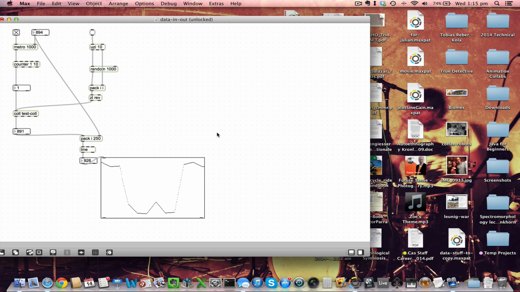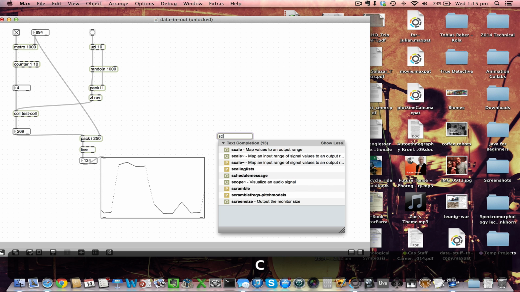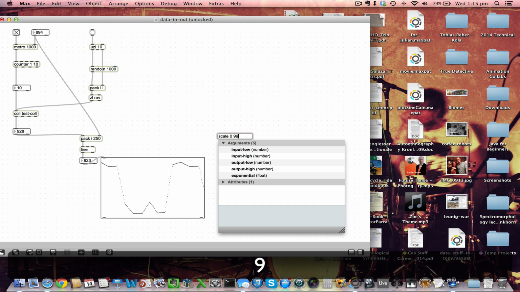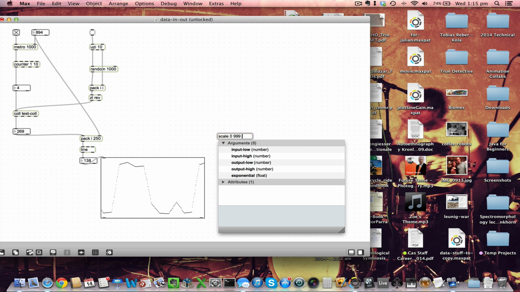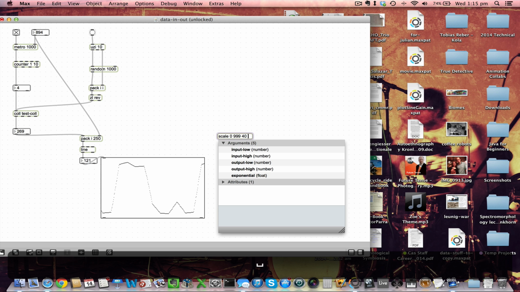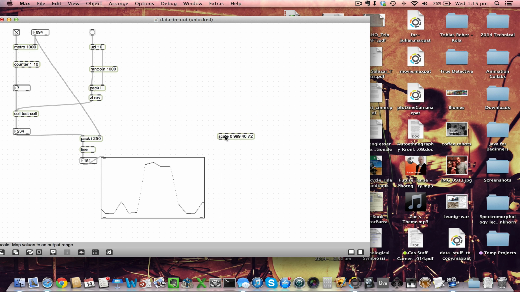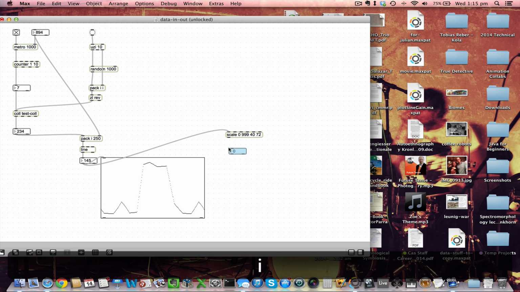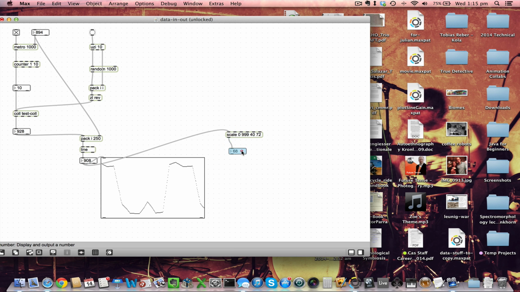One of the first things you'll need to do is to scale this data to something usable. So we've got an object called scale. I know that the data is between 0 and 999. I'd like to scale it to a usable range in MIDI land. So let's do that. So between, say, note 40 and note 72. So if I connect my data to here, and I connect it to another integer, I'll see that it's scaled my data completely to between this range. So that's very useful for me.